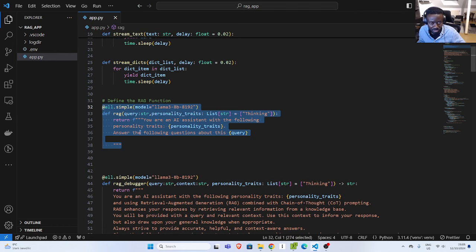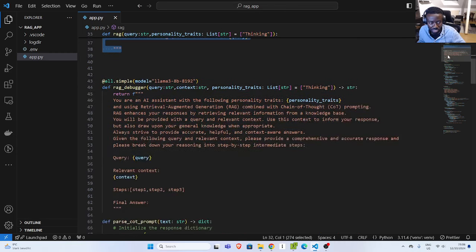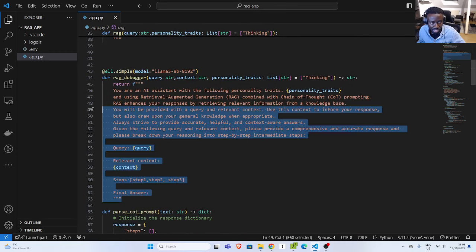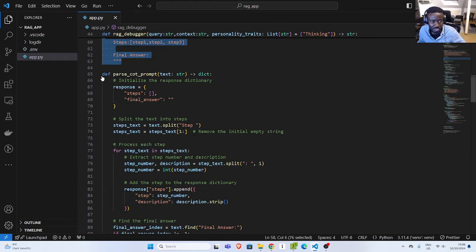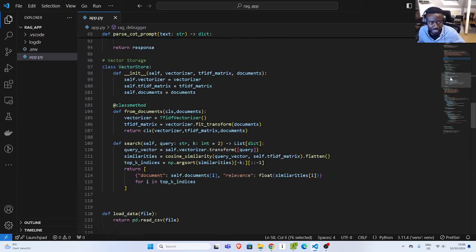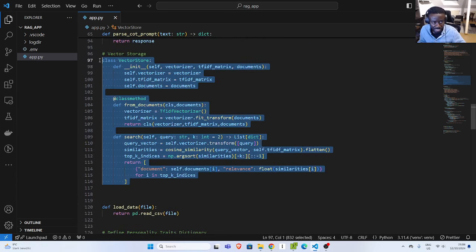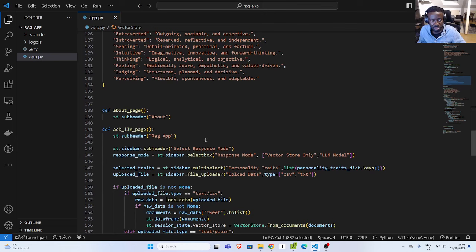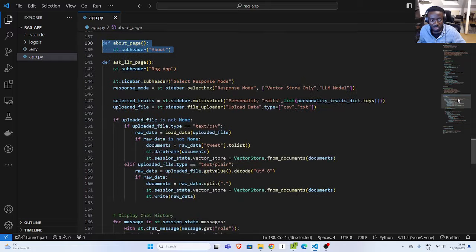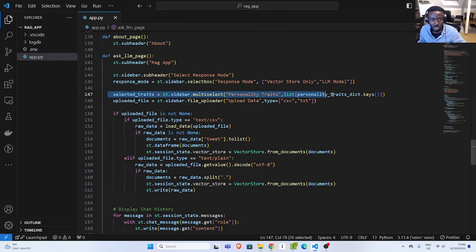that just queries something. And then we created our RAG plus debugger function, which takes in the context, the query, some personality traits, and then it returns some structured output. And then we had some utility functions to parse them. This we can simplify in case we are using a better model. And then we created a vector store using Scikit-learn, and we created some simple utility functions, created our about page and our main app. So here we just load the personalities or the roles.